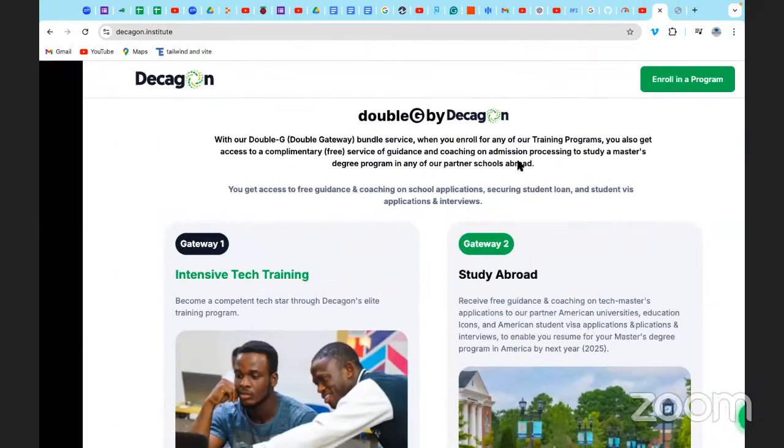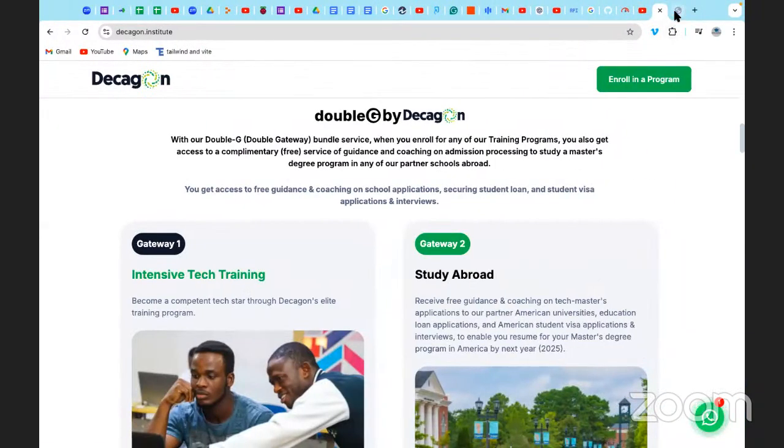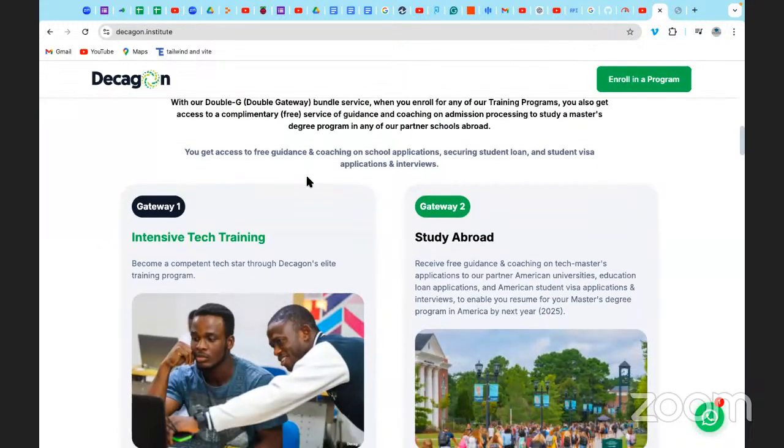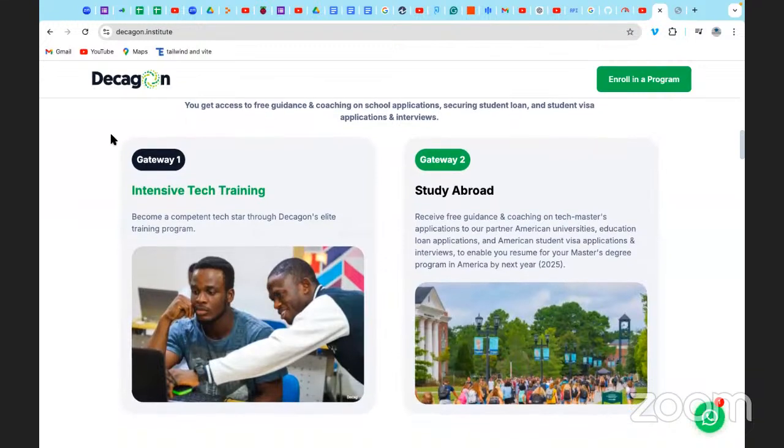So let's increase the padding to say maybe 20 pixels. Let's see. Okay, I think 20 pixels works. Next, we have these two cards, one to the left, one to the right. So definitely we are going to have a parent div, then two children. One will still be a div to the left, the other a div to the right.